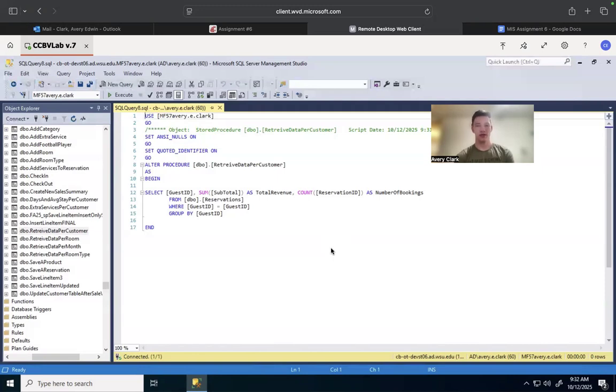The second part that I'll be going over in this video are the stored procedures we created for reporting, three mandatory, and the other ones were up to us to create. So I'm going to go over the first mandatory one, which retrieves some data based on the guest ID. So here's the stored procedure.